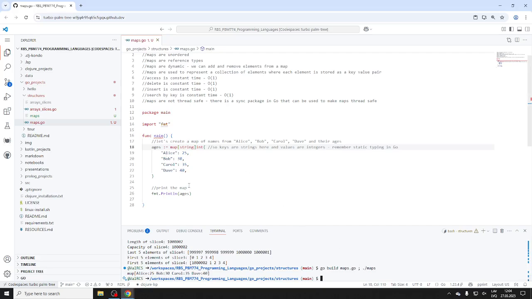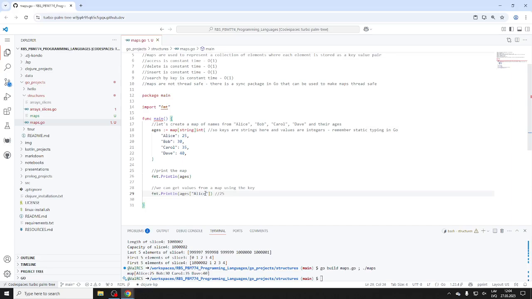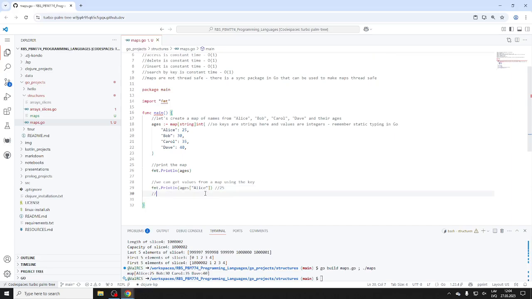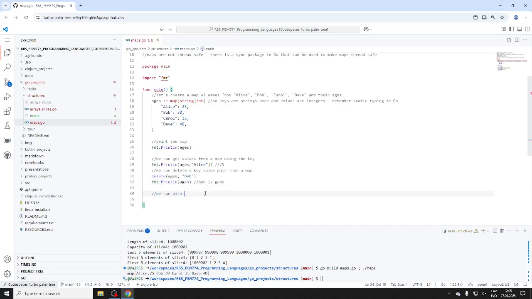We could have an empty map. We can get a value by key. Alice should be 25, right? How about we delete Dave? We can delete a key. Okay, poor Bob, Bob is gone there. And we can also add a new key. Let's add Eve, a key value pair to a map. Okay, how did AI know what I was going to add?